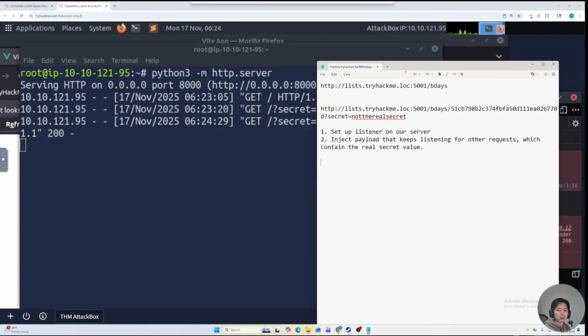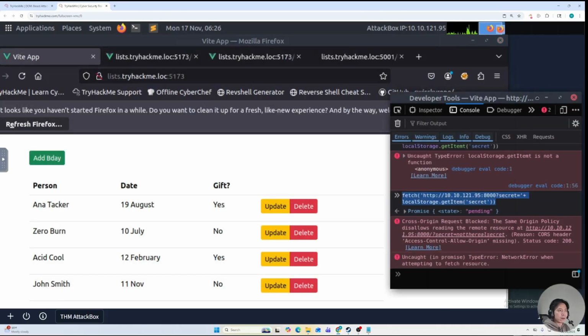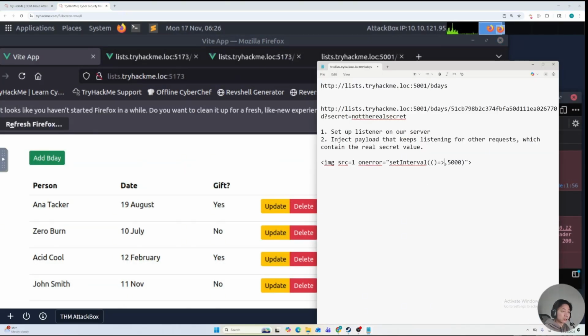And here, let's create our payload. We're going to be using the image source is going to be 1, onerror. We trigger the JavaScript. Here, the function we're going to be using is setInterval, which repeats the operation for every set amount of time. In this case, setInterval. The first part is going to be the function, and the second part is going to be the time. In this case, I'll specify 5,000 milliseconds, which is 5 seconds. Basically, what it means is you'll be using this particular fetch function right here once every 5 seconds.